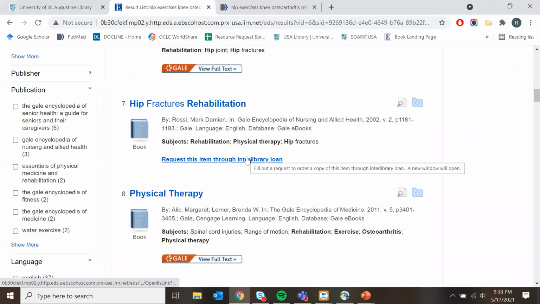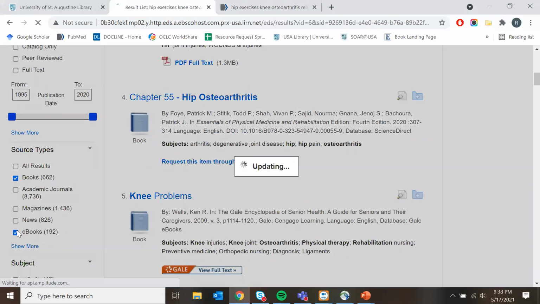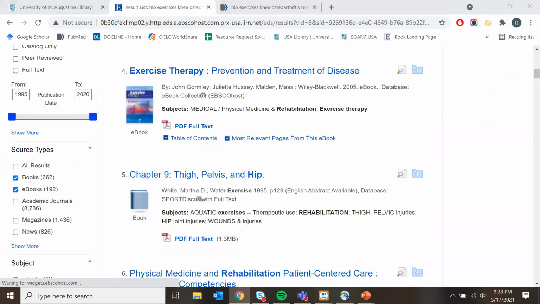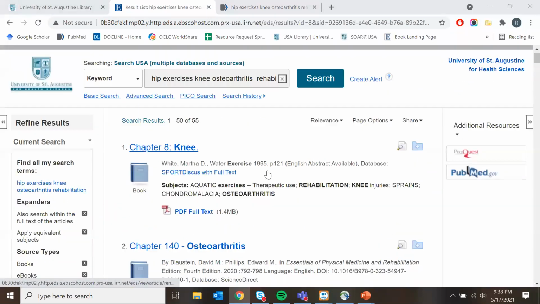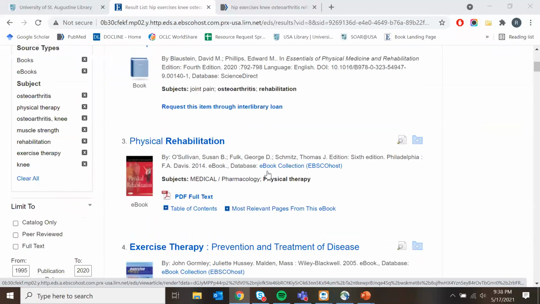Some of these are physical books. Some of these are book reviews. Let me do the one for ebooks instead so we can look at those. All right, so these are some of the ebooks based on our search terms that we may want to refer to in some way or another.